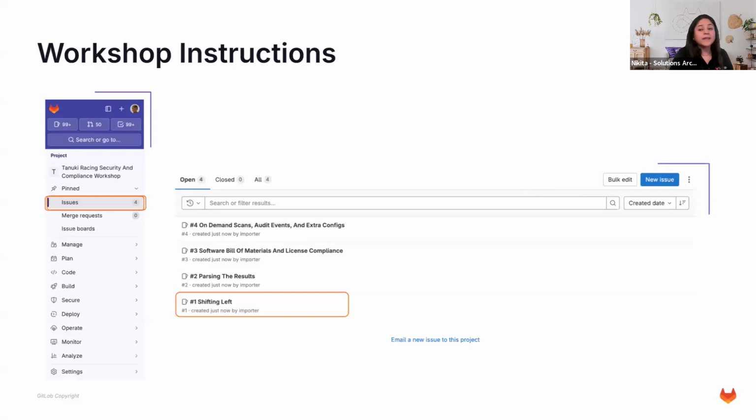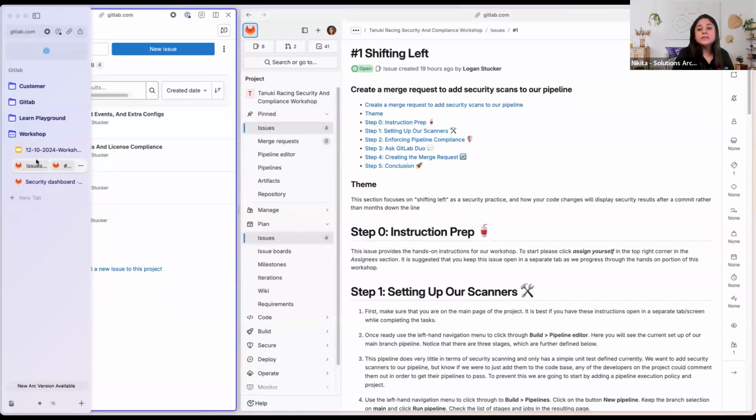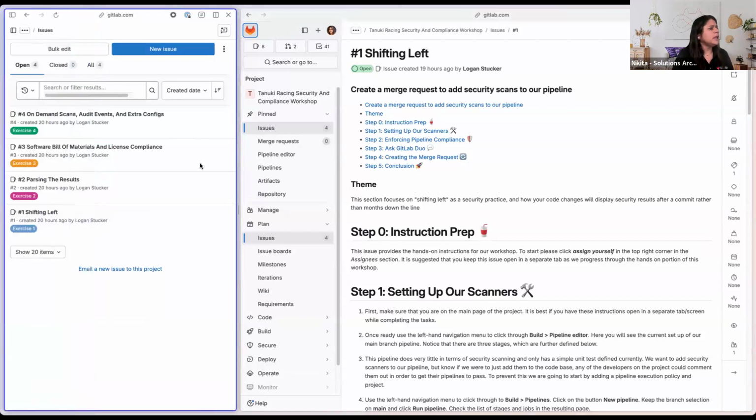And the first one that you see is shifting left. All right, you all. So I hope everybody now has the account, has been logged into the workshop lab, is able to redeem the code, and is also able to see my screen.